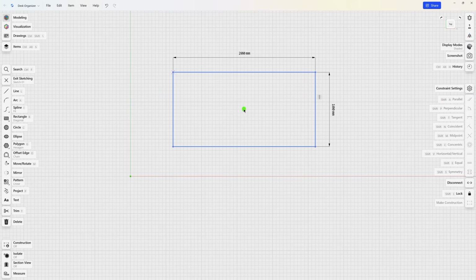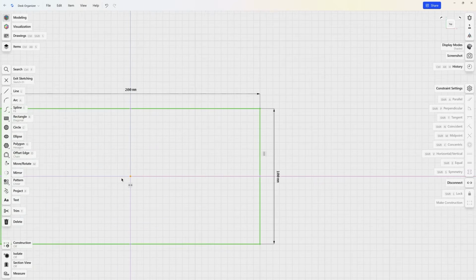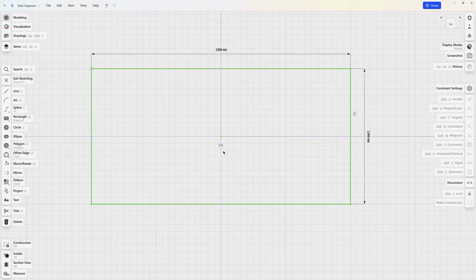Click and drag the center point of the rectangle toward the origin. When it snaps into place, the lines turn green, which means the sketch is now fully constrained. The symbol that appears below the center point confirms a fixed connection between the rectangle and the origin. This kind of constraint is fundamental to building stable, predictable sketches, especially as models grow in complexity.